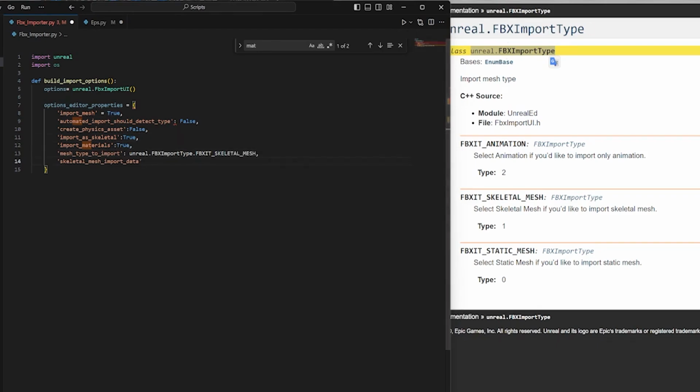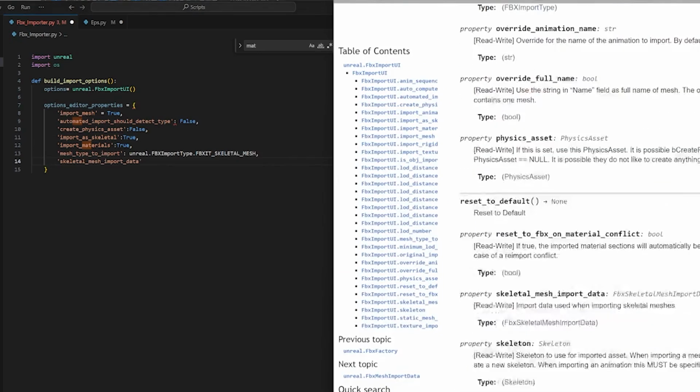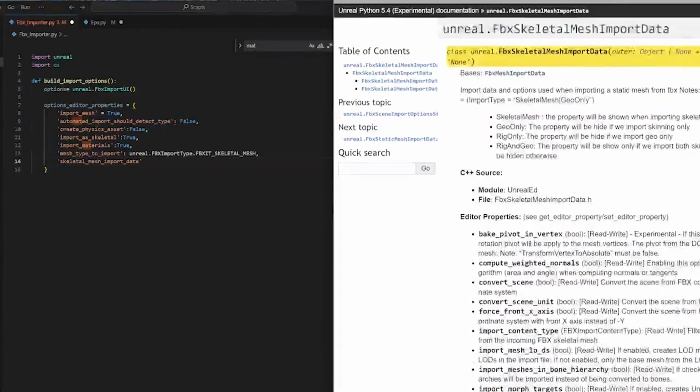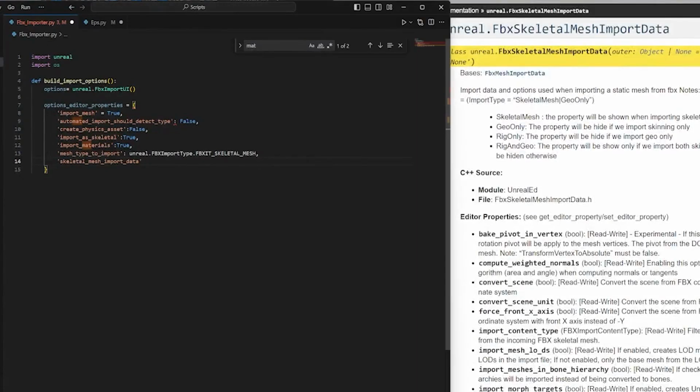Okay, and the second one is the skeletal mesh import data, and the type is FBX skeletal mesh import data. So we can go here, and we have a lot of options. This is going to be set in another function later, and what it takes here is, I'm going to put skeletal mesh data, and this one is going to be passed later. So for now, I think we should be good.